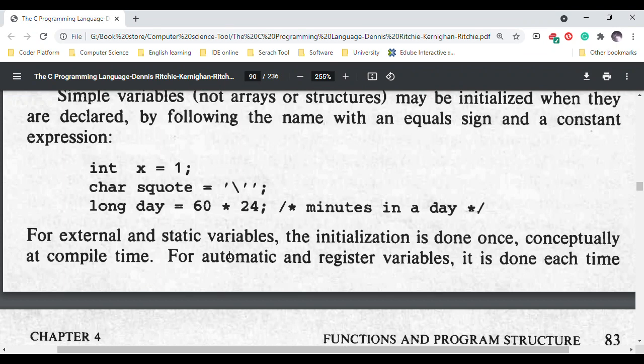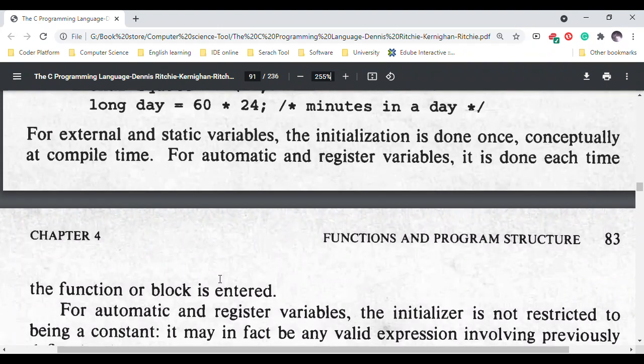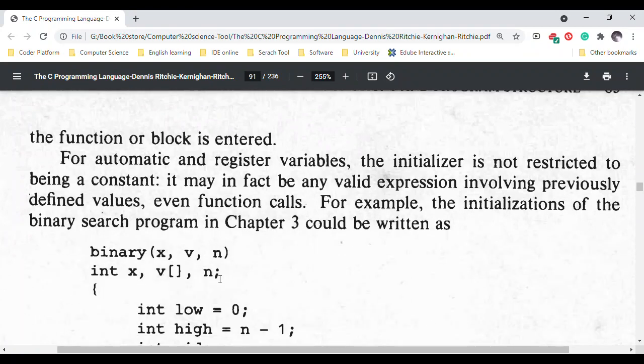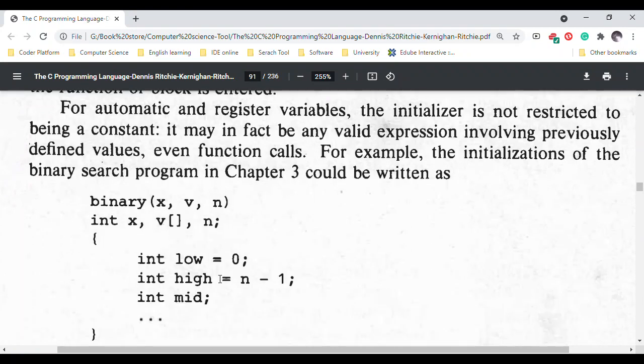For external and static variables, the initialization is done once, conceptually at compile time. For automatic and register variables, it is done each time the function or block is entered. For automatic and register variables, the initializer is not restricted to being a constant. It may in fact be any valid expression involving previously defined values, even function calls.